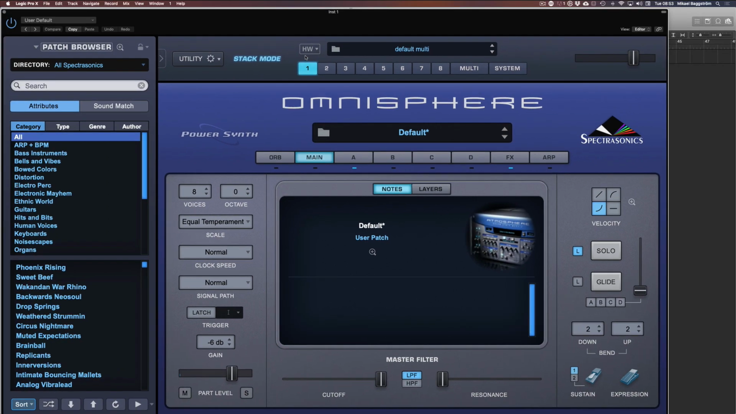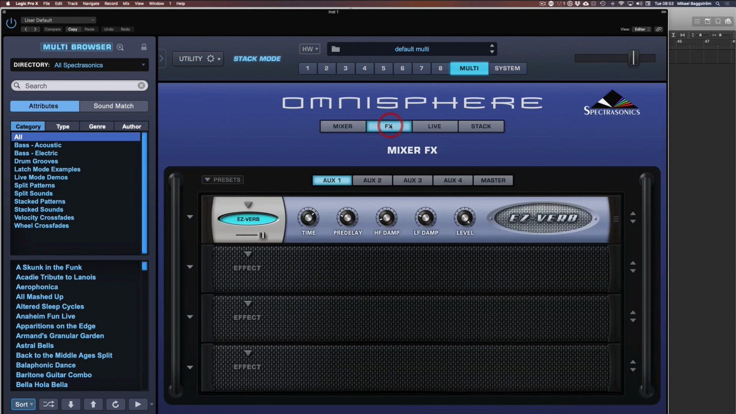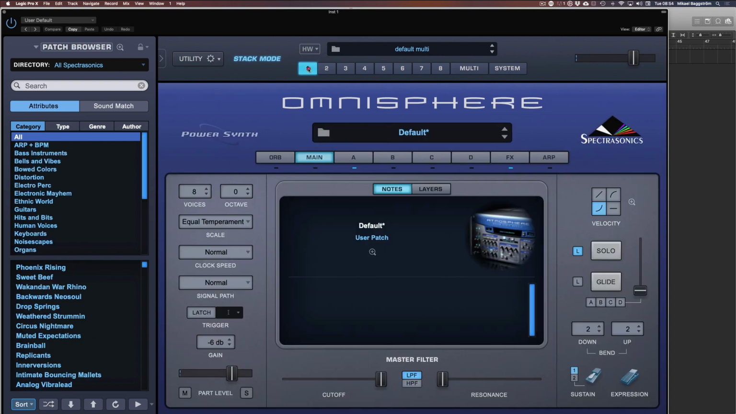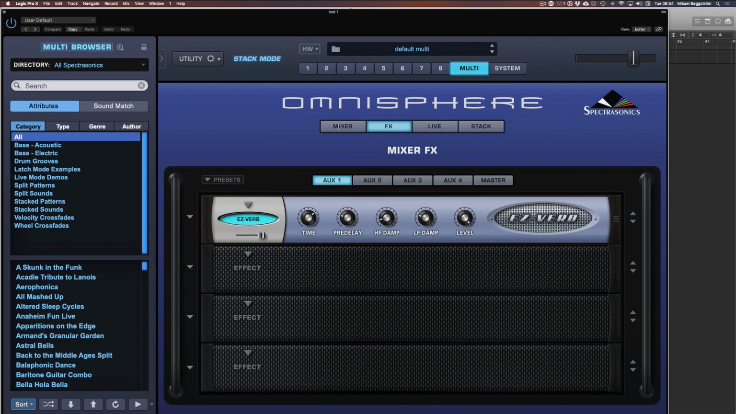Now it goes even deeper because you can actually have send effects on the entire part as well. If you go into the mixer here, you can see these 4 aux sends here. What are they? Well, they are this effects rack here. So here you have aux 1, 2, 3, 4. So right now it's loaded a reverb on. Let's in fact turn this off first. Okay, so we have a dry sound.